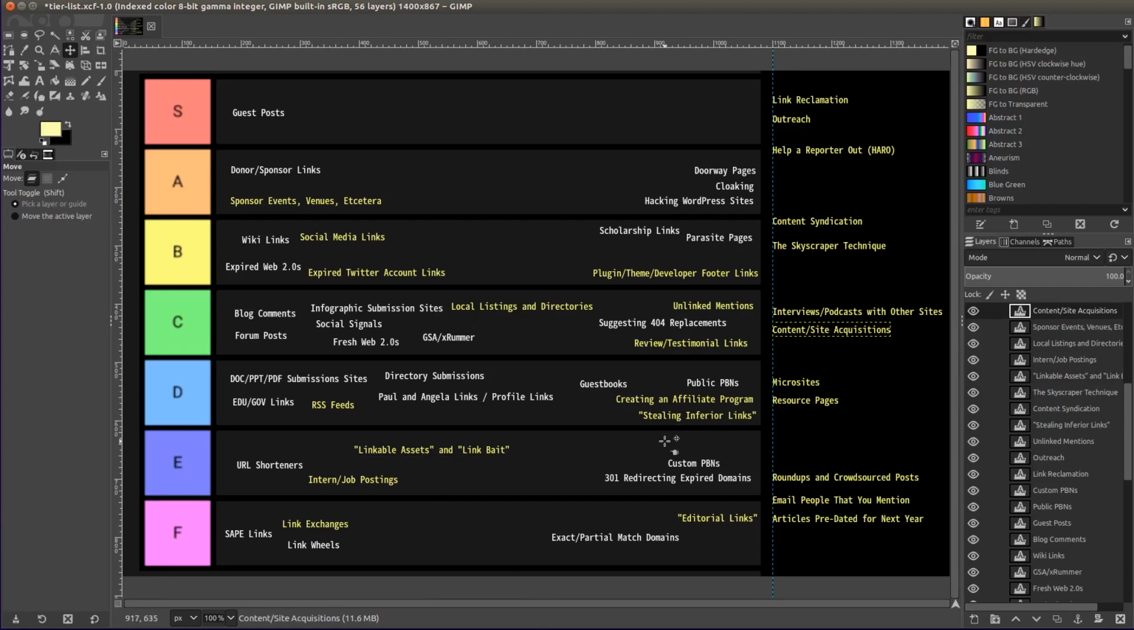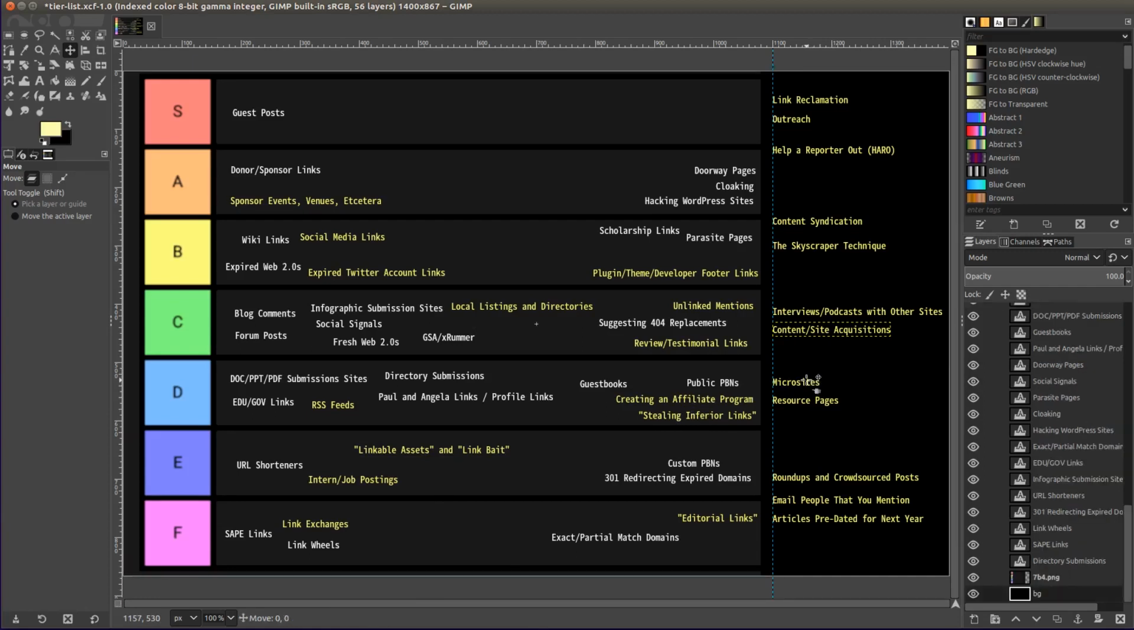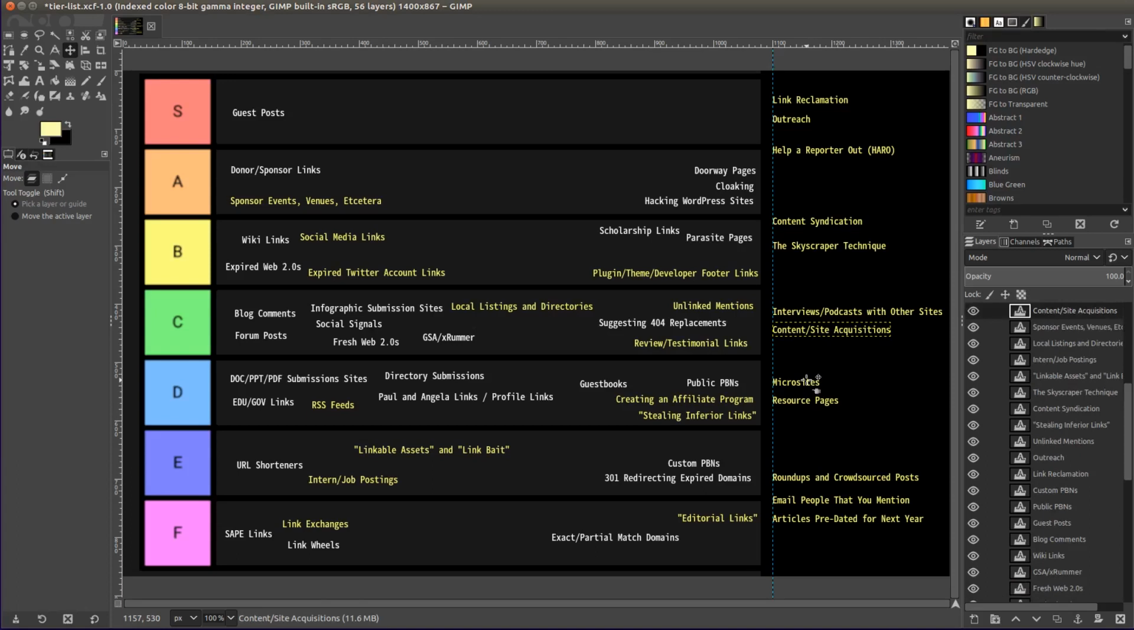Next, let's talk about microsites. So what is a microsite? This is almost like building a PBN from scratch, although white hat, in air quotes. Every time anyone says white hat, just wrap it in air quotes.